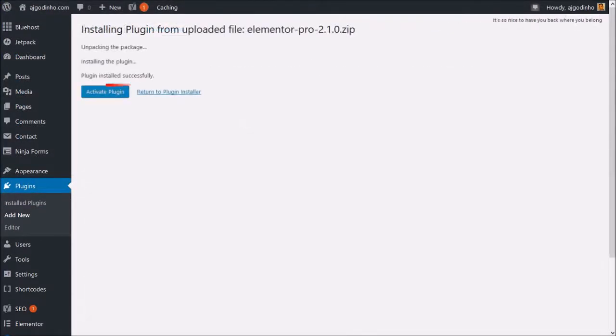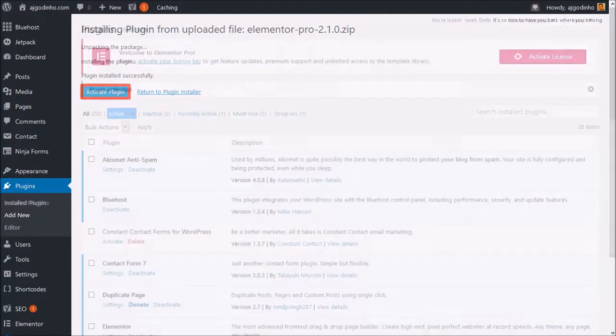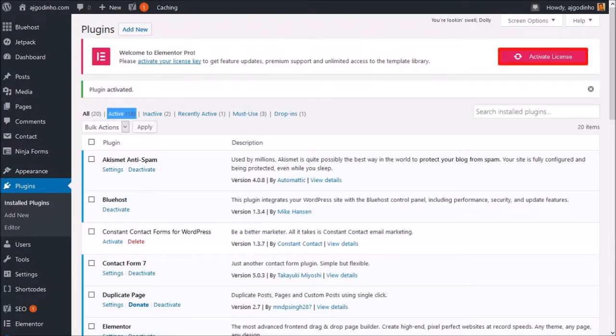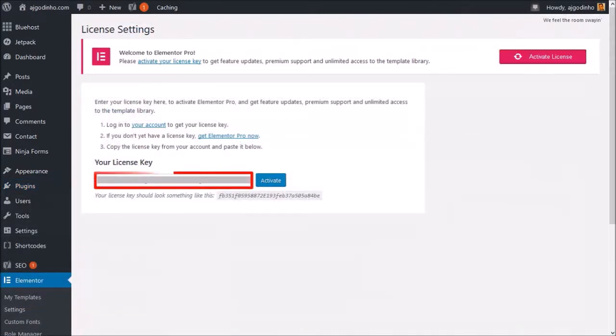Once it's installed, activate the plugin. You will then be prompted to activate your license. Click on the Activate License button and enter your license key here. And finally, click Activate. You can use these same methods to install other WordPress plugins as well.